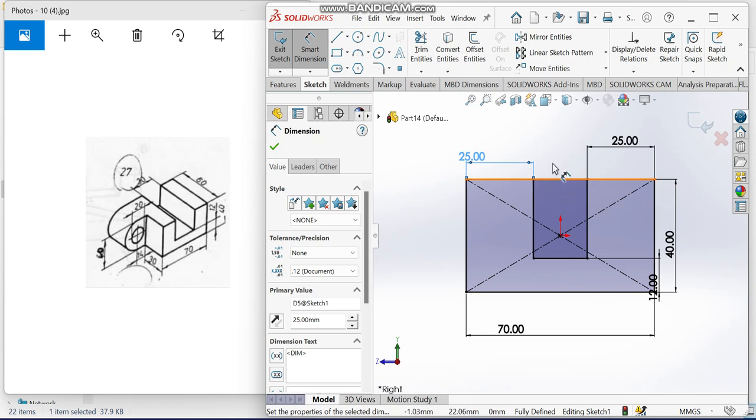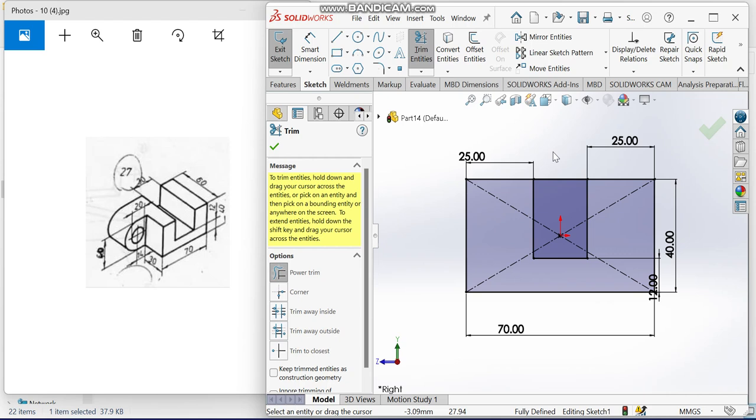So let's trim here. I click on trim entity. I want to work with power trim. I left click, I press it down, I take it to the line to trim it off.